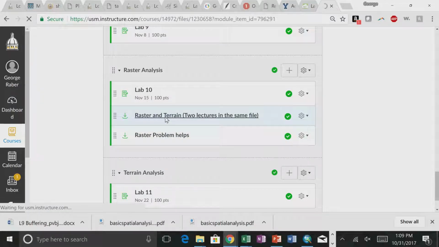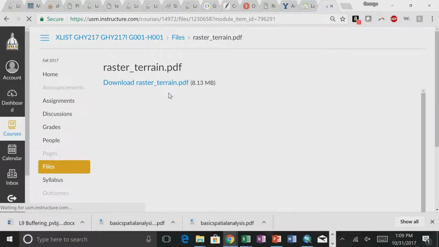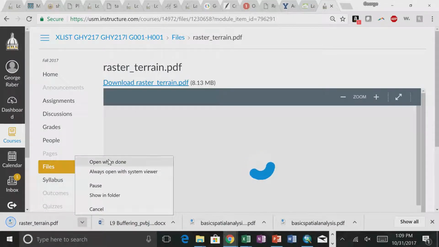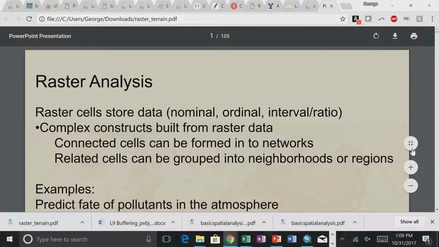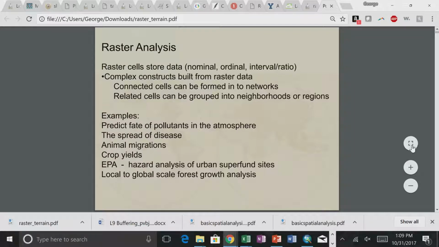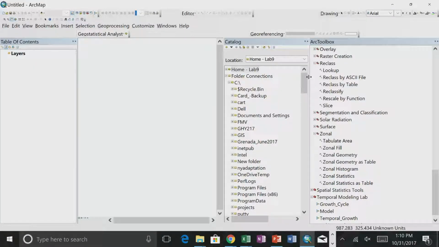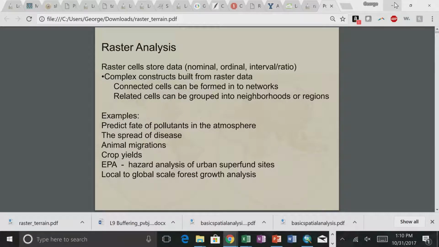So start off with the raster and terrain analysis slideshow. All right. So we're going to start off with a review.